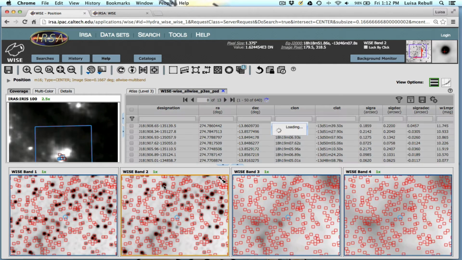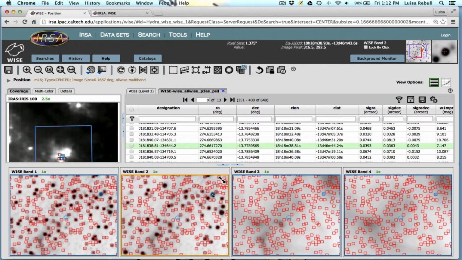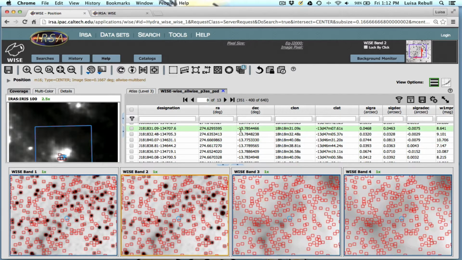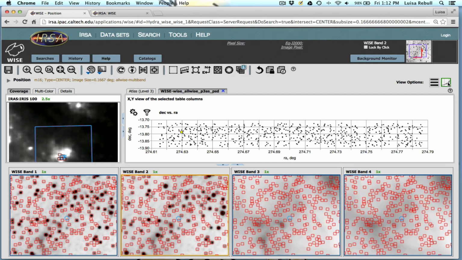You can also interact with the images and the catalogs by clicking on sources in images, clicking on sources in catalogs, or making a plot of the catalog.